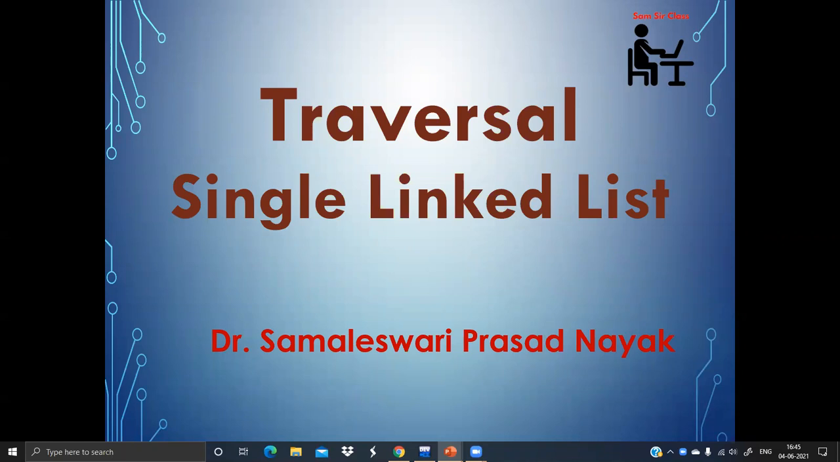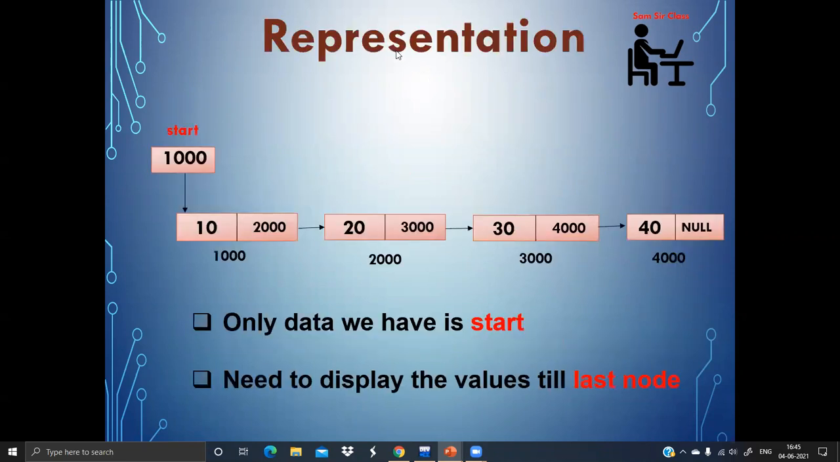In this video, we'll discuss how to display the elements of a single linked list sequentially. This process is known as traversal of a single linked list. Suppose this is the representation of a single linked list. I need to print the values 10, 20, 30, 40 sequentially.